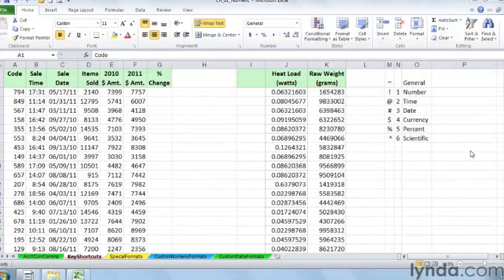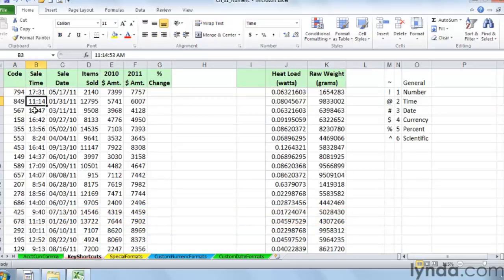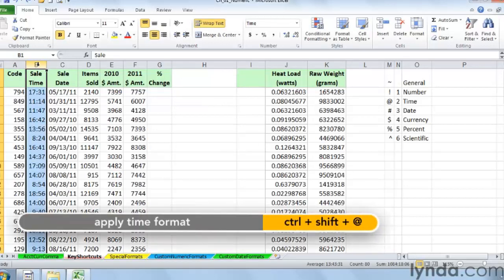Excel has quite a few different keystroke shortcuts that are going to help you speed along the process of formatting numbers. In column B, for example, we have sales times of day, 24-hour type times here. Nothing really wrong with that. But if you would like to see AM, PM, there's a keystroke shortcut, and only one, for arranging the display of time. And it's Control-Shift-@.